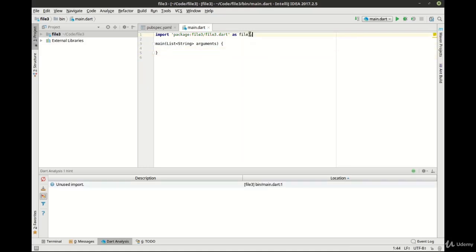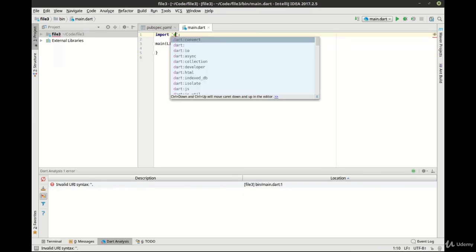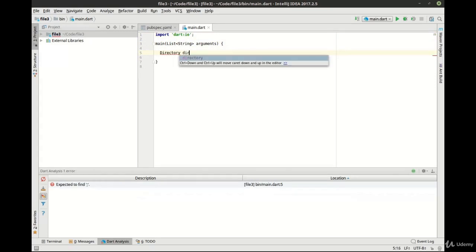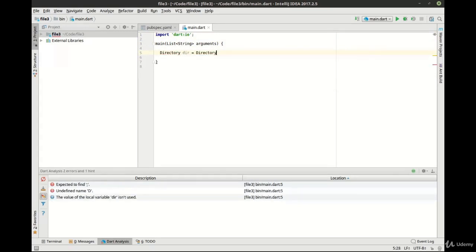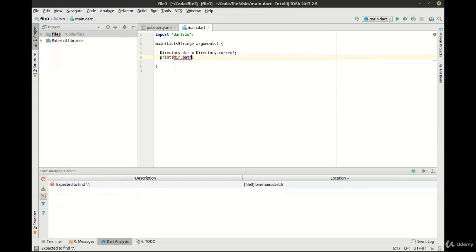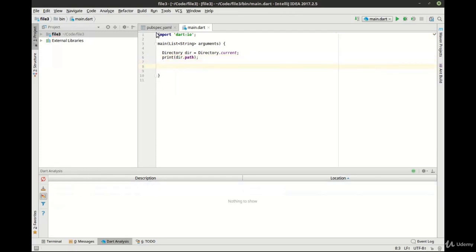The thing about a file system is it's just that, a file system. We want to be able to list those files within the system. So let's import the Dart package. Here we're just going to say we want a directory pointing to the current directory.